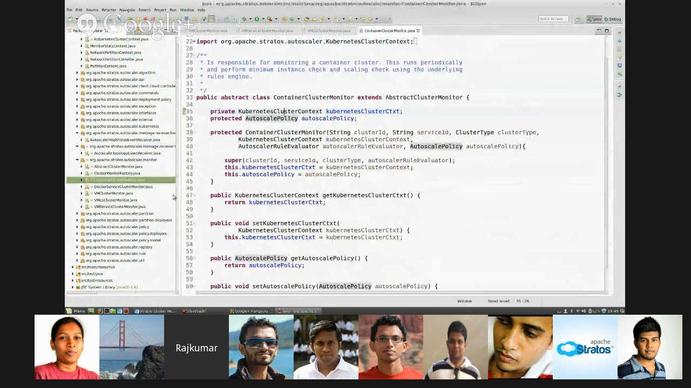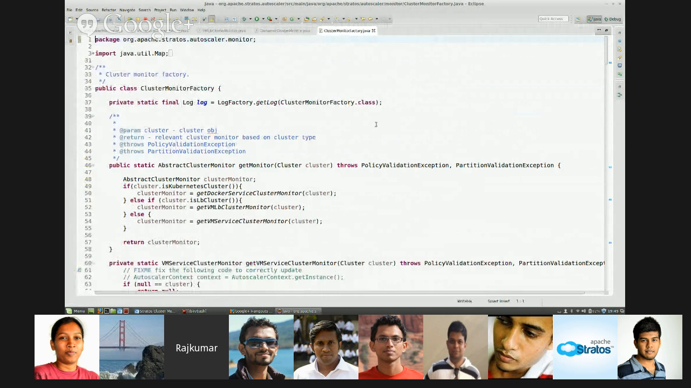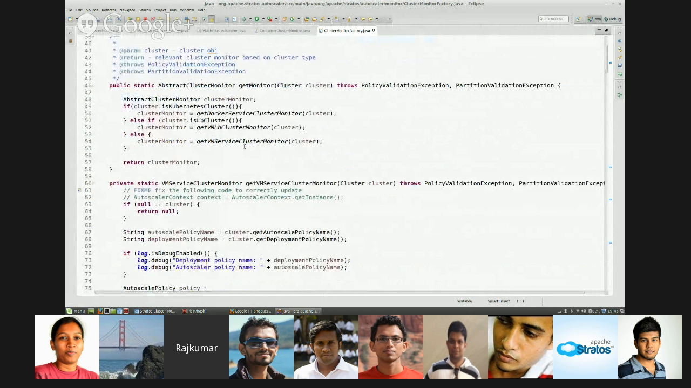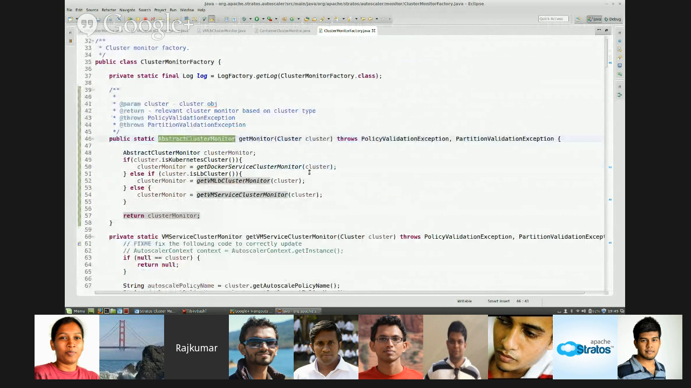And next, the cluster monitor factory. Earlier we didn't have the factory pattern, so now we have a cluster monitor factory. You just pass the cluster object and get the relevant cluster monitor. You don't have to do anything from where you are calling. So it has a get monitor method which returns an abstract cluster monitor type.